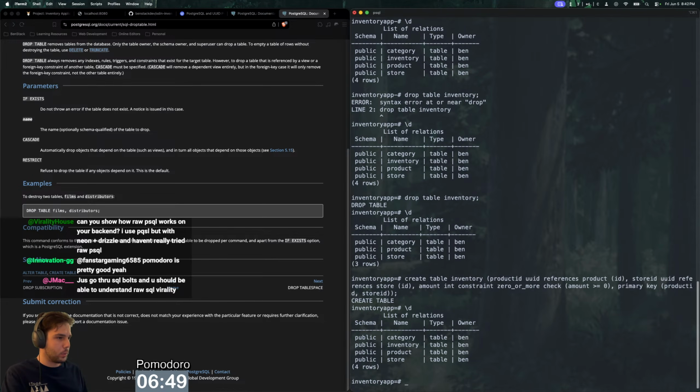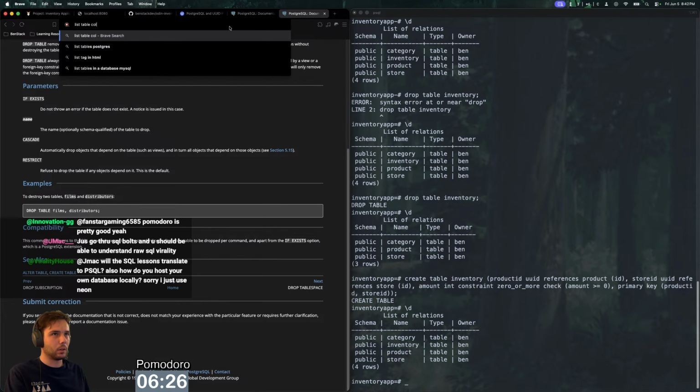Okay, so now we should have our 4 tables: category, inventory, product, store. And then they should have the, let's see, list table columns, Postgres.